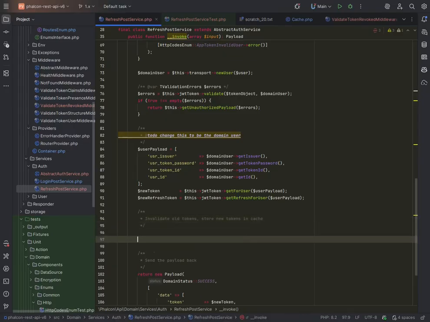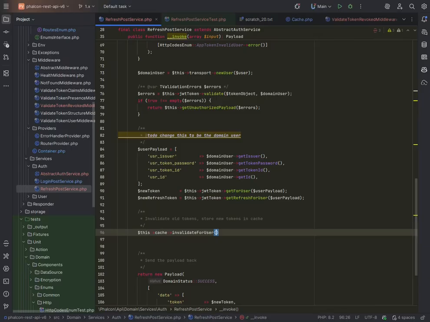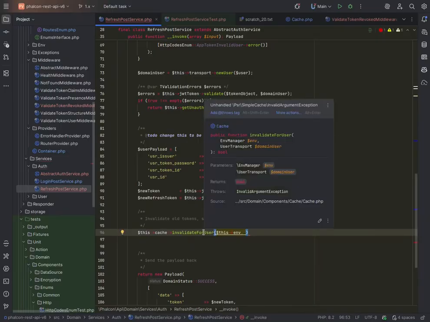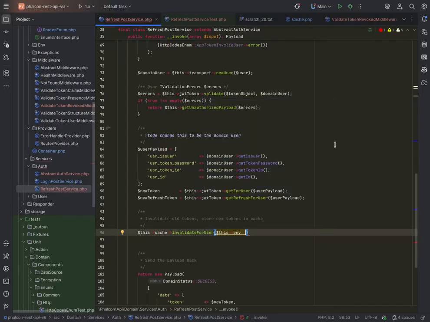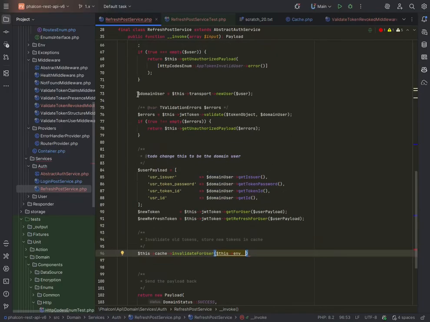So what we're going to do here is say this cache invalidate for user, and then it will be this env. And then the next parameter, what did we have? It's a user transport. And which one is my user transport? It's this one here, domain user. So what this will do is delete all the tokens that exist in the cache for this particular user, and then we need to store the new tokens again.